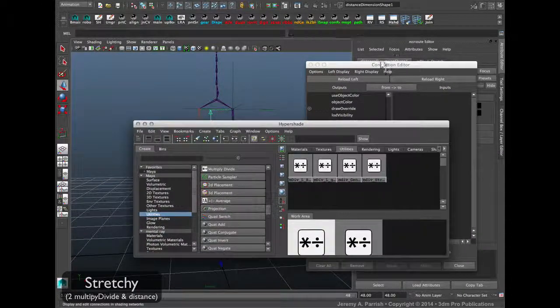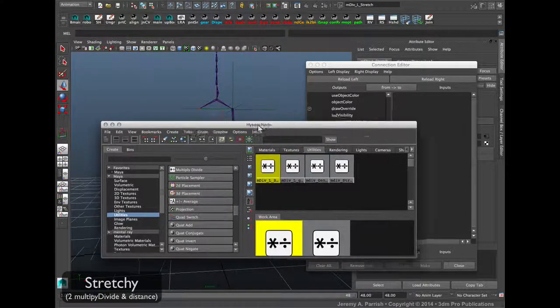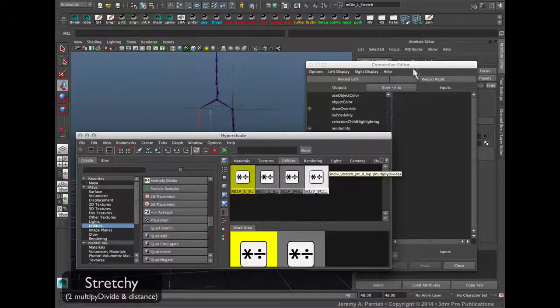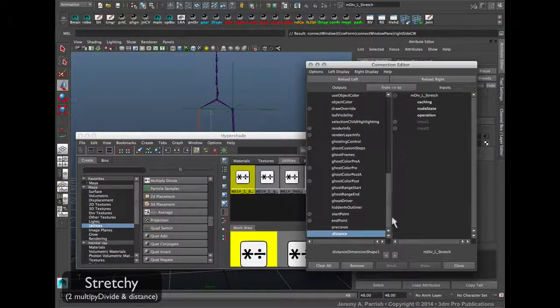So bring up your Hypershade again from Window, Rendering Editors, Hypershade, and choose your Multiply Divide node for the stretch. Then you want to reload the right side, and you want to feed your distance value into the first input.